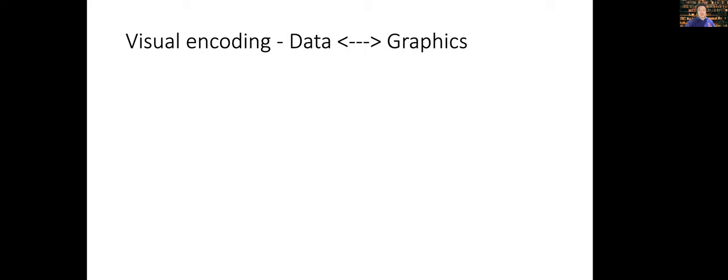Okay, and you can probably also hear this word quite often, something called visual encoding, or sometimes I'll call it visual mapping. What it does is it maps data to the graphics. The data is usually an attribute of the data, and the graphics could be things like size, color, position, etc. So this is essentially what data visualization is. Data visualization maps data to some graphical attributes.